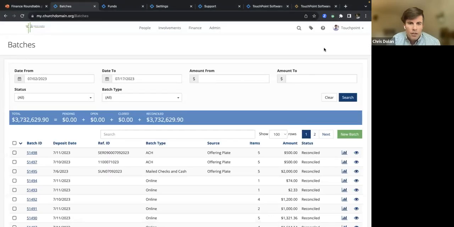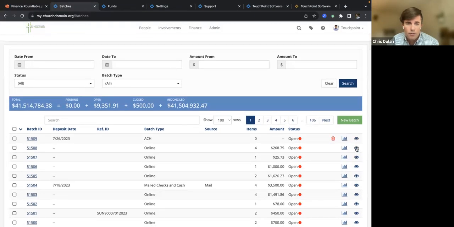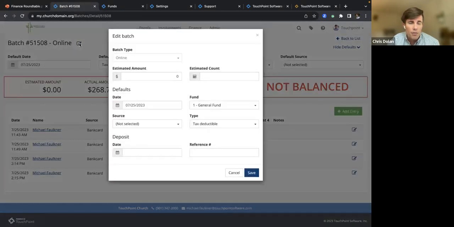I believe it is. So I must be misunderstanding the question. I can show this. Let me go over here. So on the batch search page, the reference ID is showing here. But if I clear this and open one, this one doesn't have a reference ID. If I'm on here, it does have the reference ID.